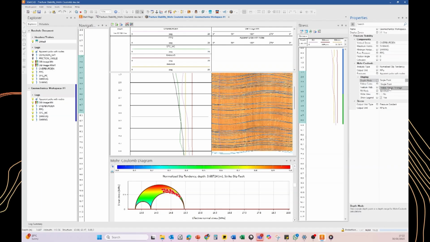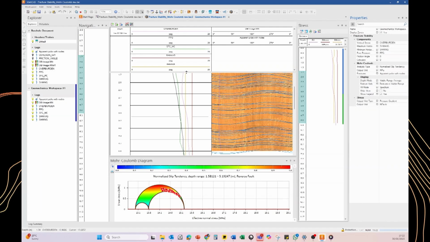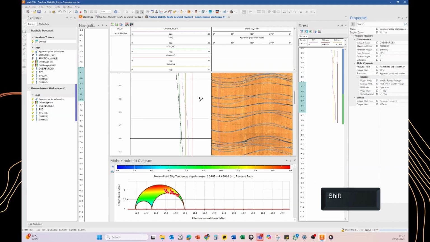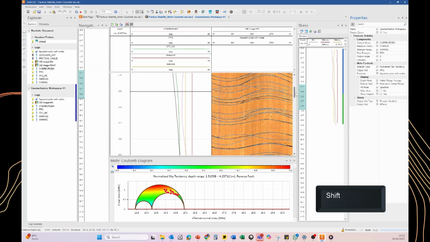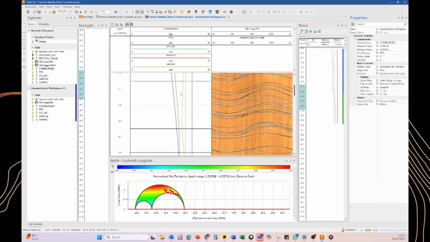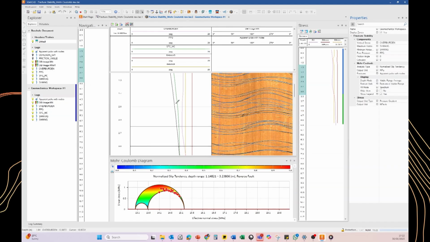We select again Visible Range Display and we zoom into the upper section for the first 3 meters. We can do that by pressing the Shift key and rotating the wheel of the mouse. We can see the features much clearer now.